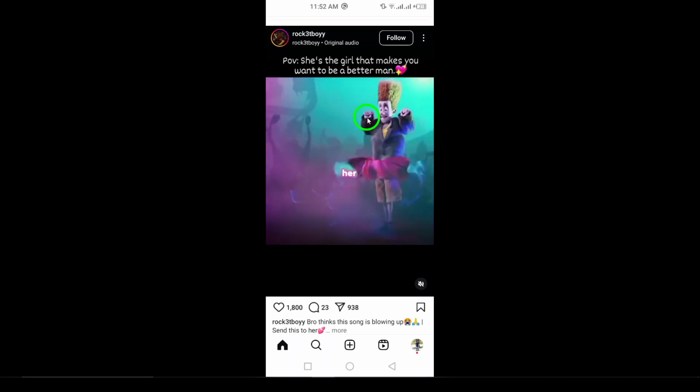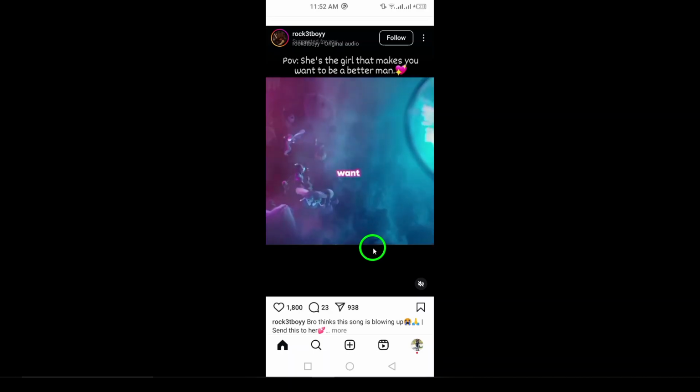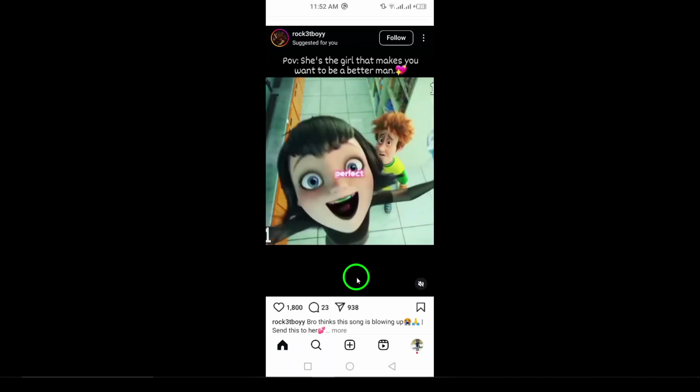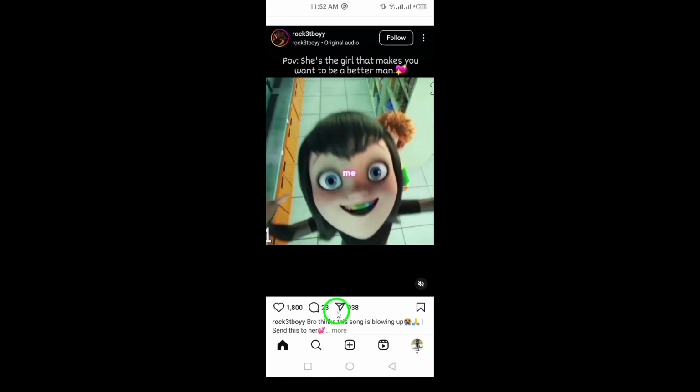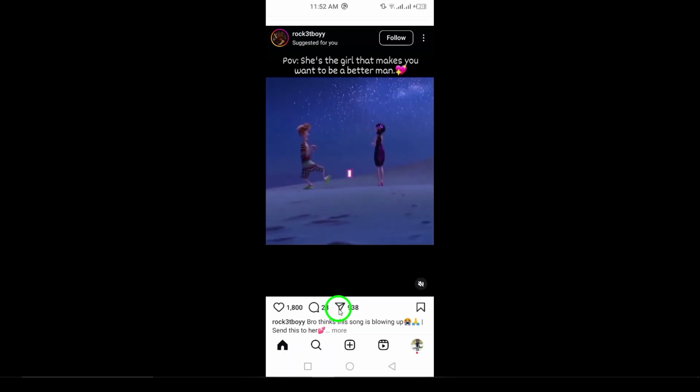Step 3. Once you've found the post, look for the paper plane icon right under the video or image. This icon represents the share feature, so tap on it to proceed.